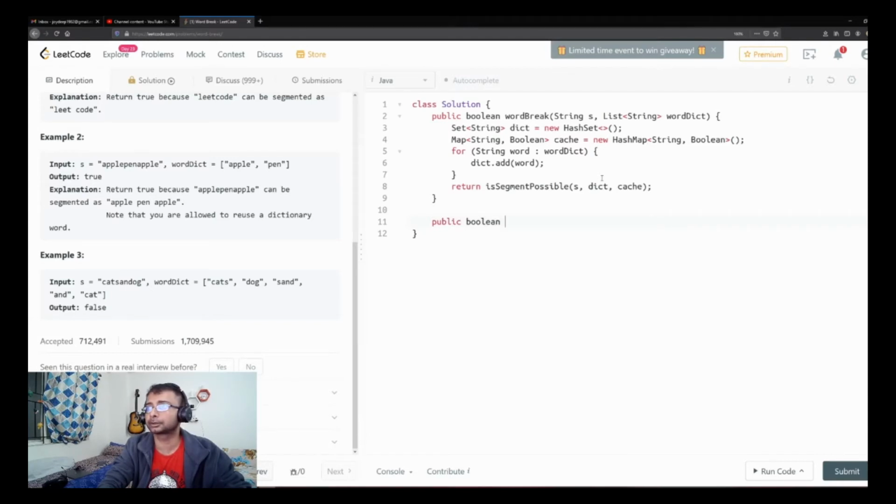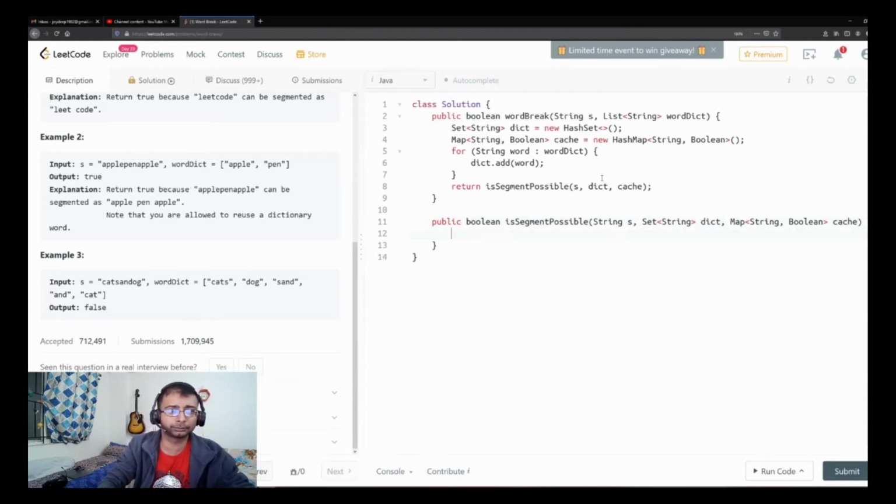So I am going to say isSegmentPossible, and I take a string S. Dictionary is nothing but a set of strings, dict, and I have the cache, which is a map of string to boolean, and let's call this a cache.